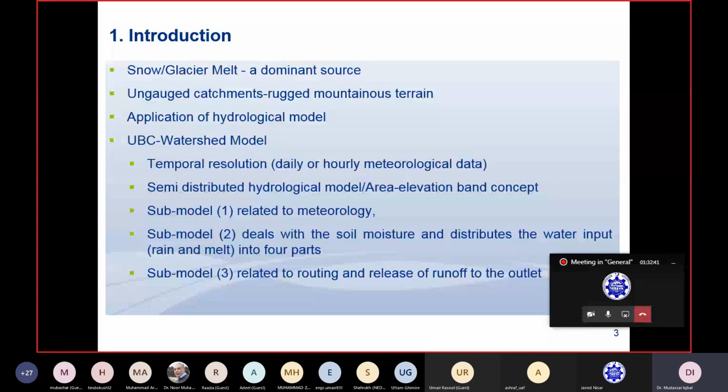The UBC watershed model is a semi-distributed hydrological model, which divides the entire watershed into several elevation bands. This model was developed for the Fraser River system in British Columbia by Anthony Pipes and Michael C. Quick in 1976. It was further enhanced and tested. Now we have its user-friendly Windows-based version, produced by Michael C. Quick in 1995. This model computes daily and hourly watershed outflows using daily precipitation or daily temperature data.